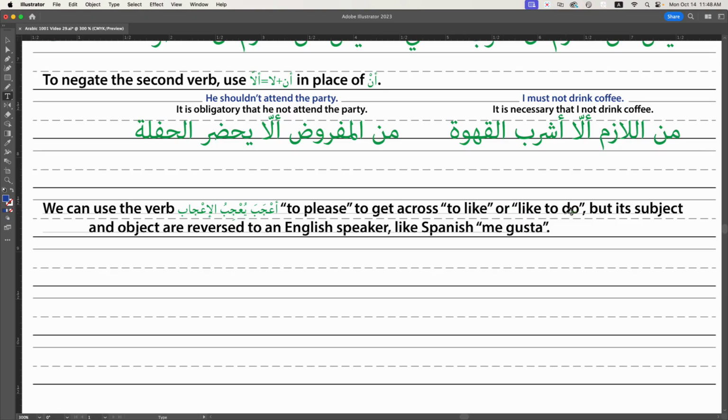But because the subject and object are reversed to an English speaker, like Spanish me gusta, it pleases me, it means exactly the same thing. This can sometimes be a little tricky for a new Arabic learner to do at first and to fully master. So you could go on at your level and say, Oheb an ashrab al qahwa. I love to drink coffee, even if you don't really feel that strongly about it, and it'll get the point across to your native speaker friends well enough.